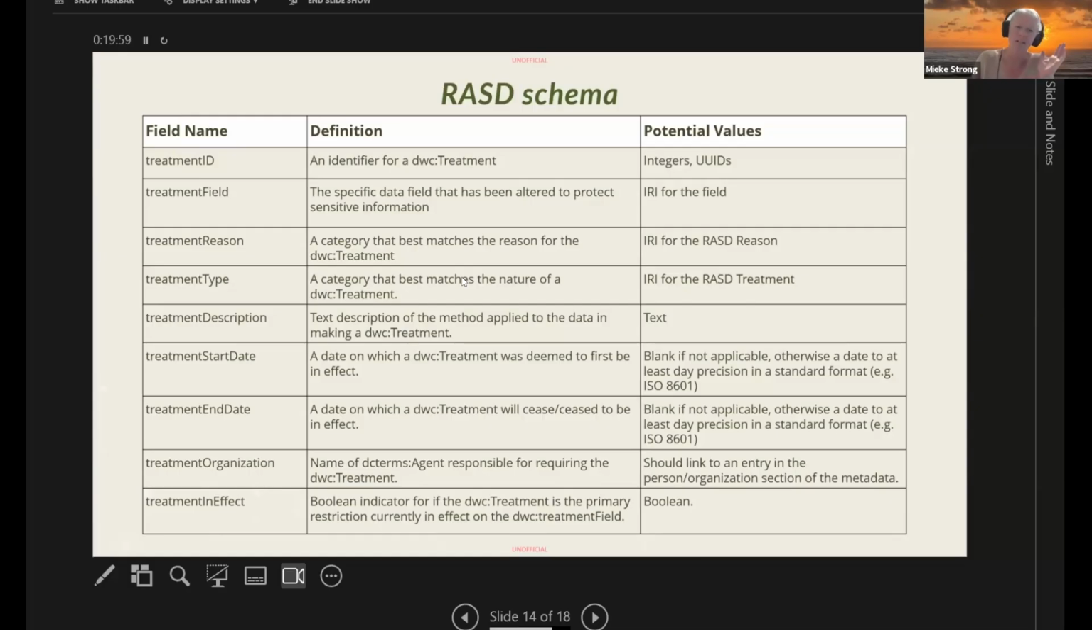treatment ID. They have the treated field. So this is the target of what is getting treated. This might be things like decimal latitude, decimal longitude, if you're obfuscating a location, or it might be an attribute field or something like that. And when a record is being withheld, then this treatment field would be blank, because there's one field that's being targeted.